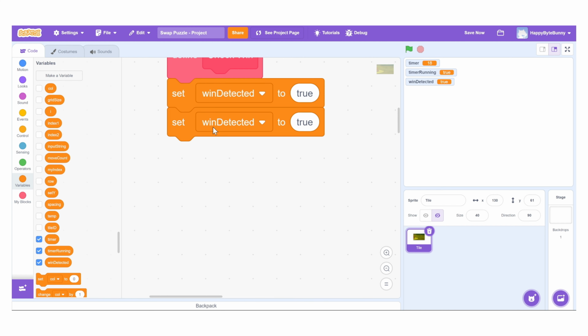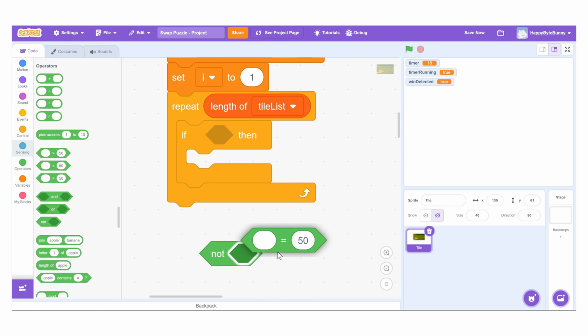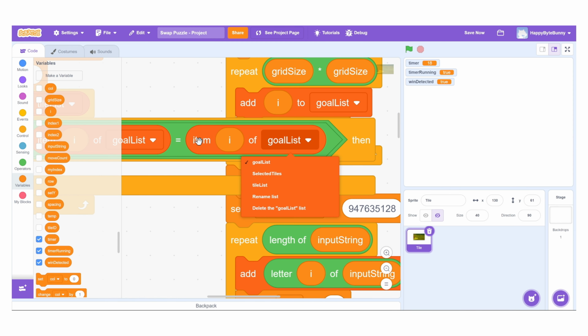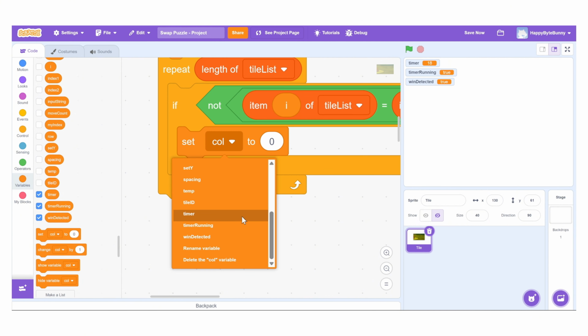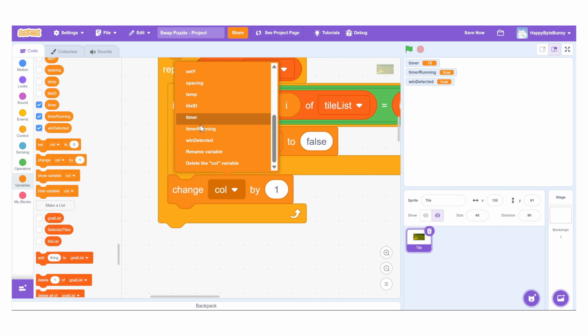Set I to 1. This will be our loop counter. Then repeat for the length of the tile list. Inside the loop, compare item I of the tile list to item I of the goal list. If they are not equal, set win detected to false. Then increase I by 1 to check the next tile.